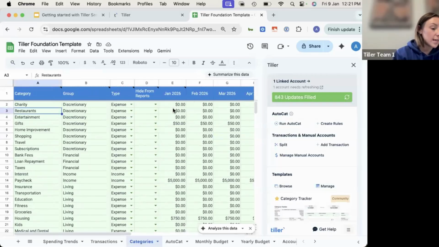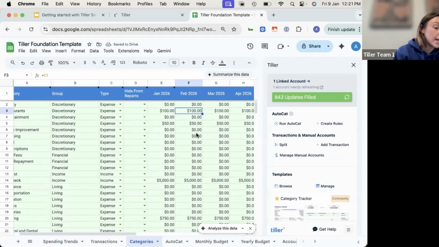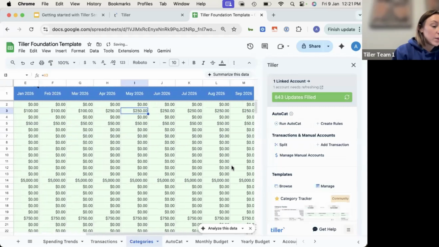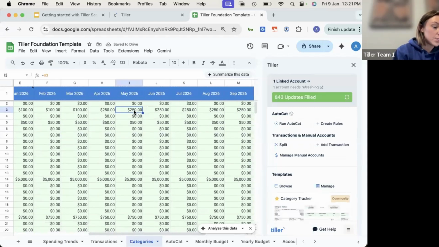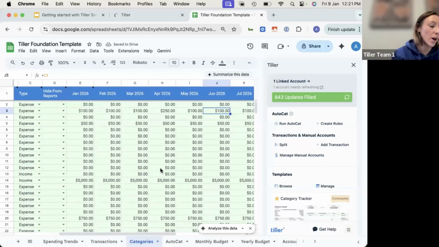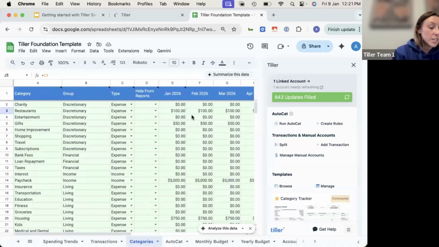Let's say I want to set a budget for restaurants. Let's say I want to spend $100 a month on restaurants. But maybe I know I have a special occasion coming up in April. Let's say this is when my anniversary is. So maybe I want to update that to 250 just for that month. It will carry forward, so I will need to go back and adjust that for the months going forward. And that's how you would set up a one-off increase in budget for a specific month. So again, you'll just go through and fill this out.